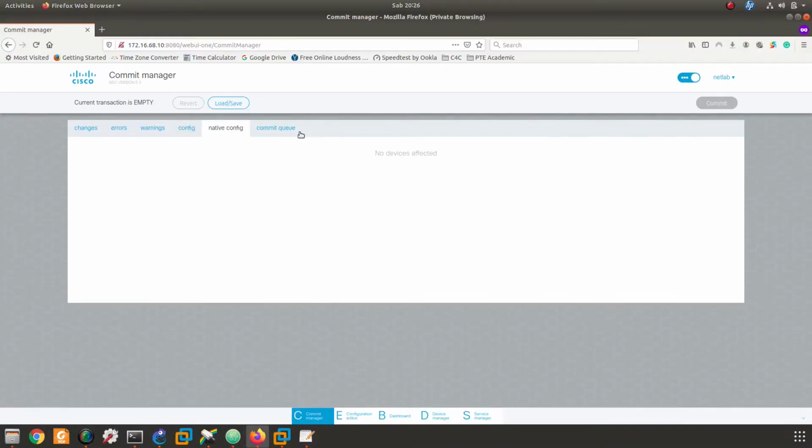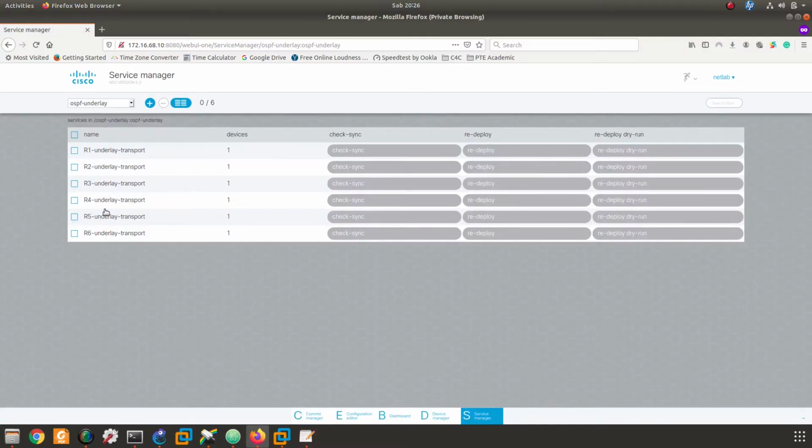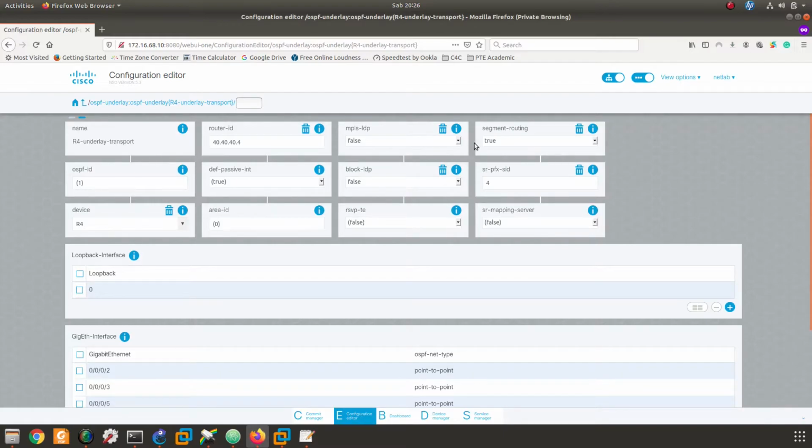Let's try to enable it first. On R4, I'm going to run MPLS LDP and segment routing at the same time. It's possible to run segment routing and MPLS LDP at the same time during the migration, and you can choose which protocol you prefer in the configuration. In this case, R4 is connected to R2 using segment routing, so in my template I prefer segment routing if there is connectivity to SR devices. But if the peer device has no capability of running segment routing, then it will use MPLS LDP. Okay, don't block the LDP.